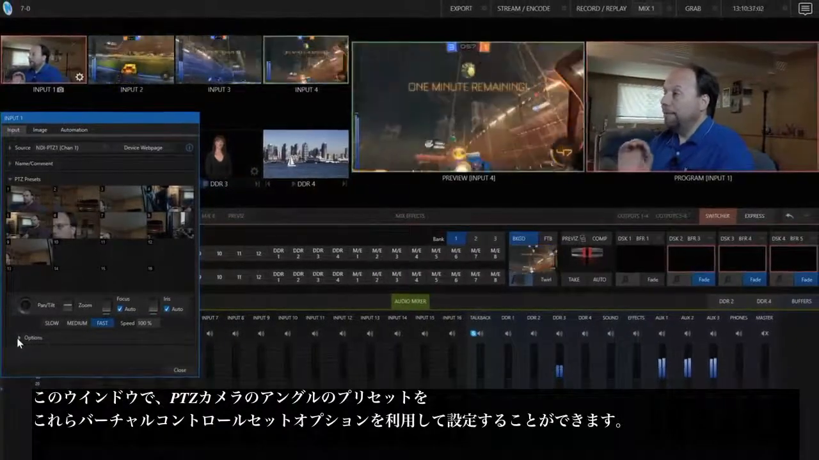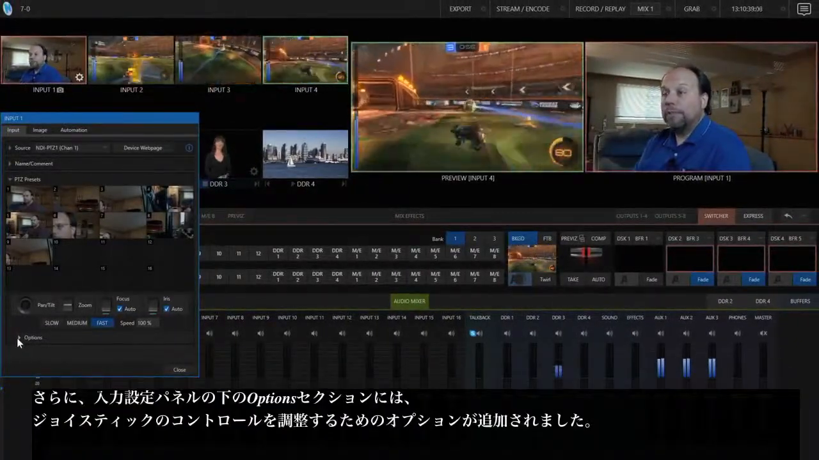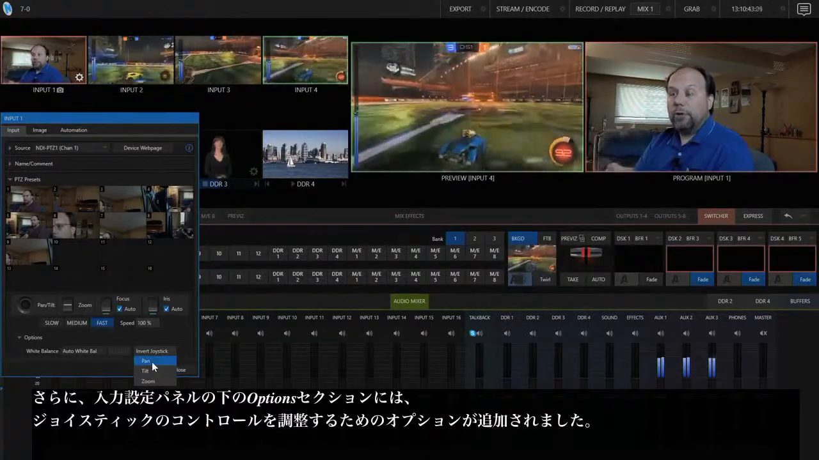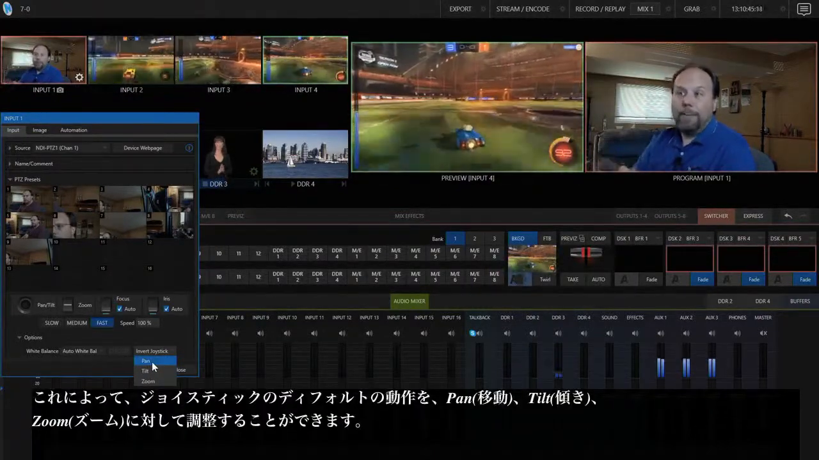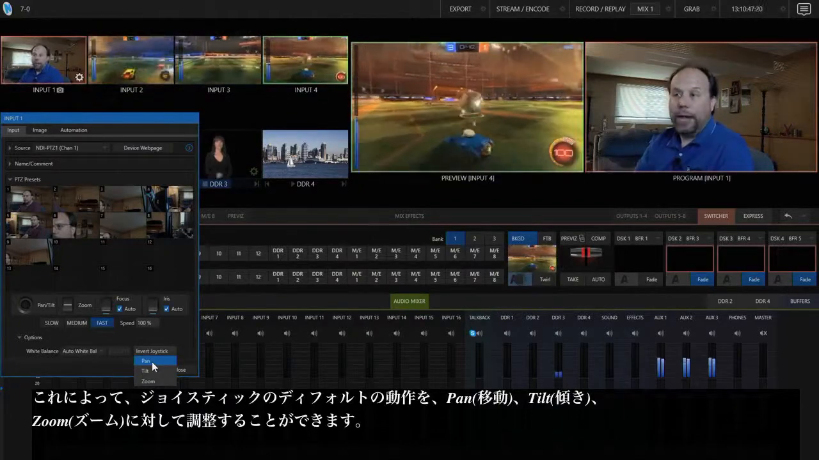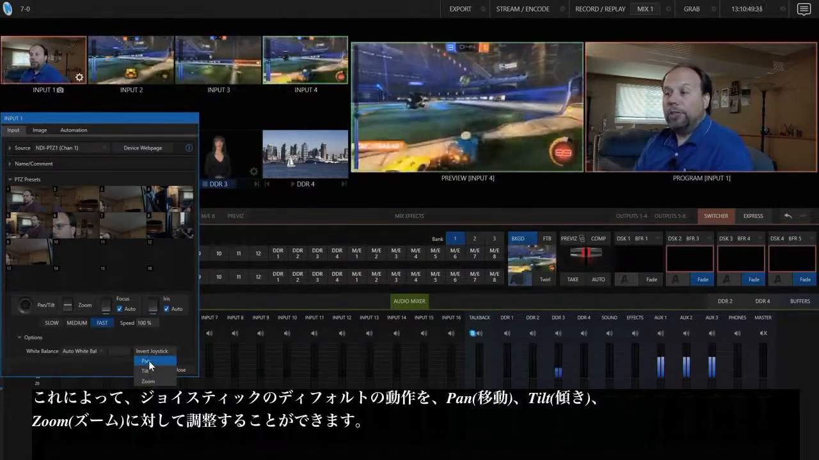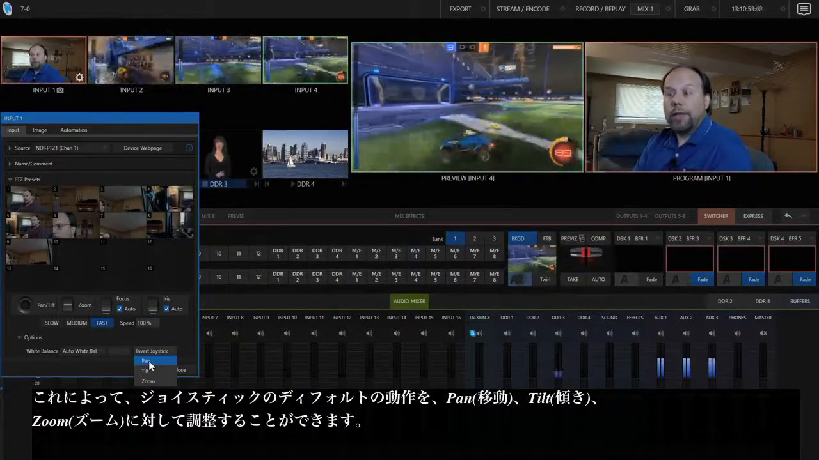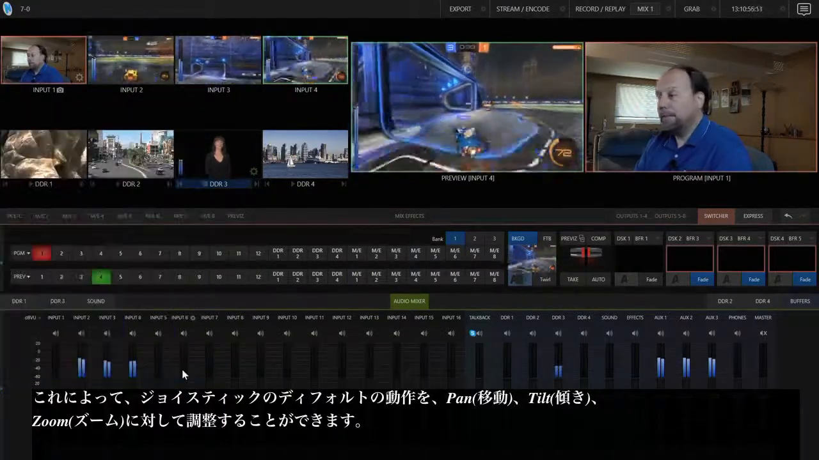Another minor, but I know asked for feature from some people, is there's now the option to invert the joystick controls. So if some people didn't like that up and down work the way they did, they wanted up and down to be inverted, you now have the ability to choose both pan, tilt, and zoom to invert the direction in which they work. So that could be a very useful enhancement for some people out there.